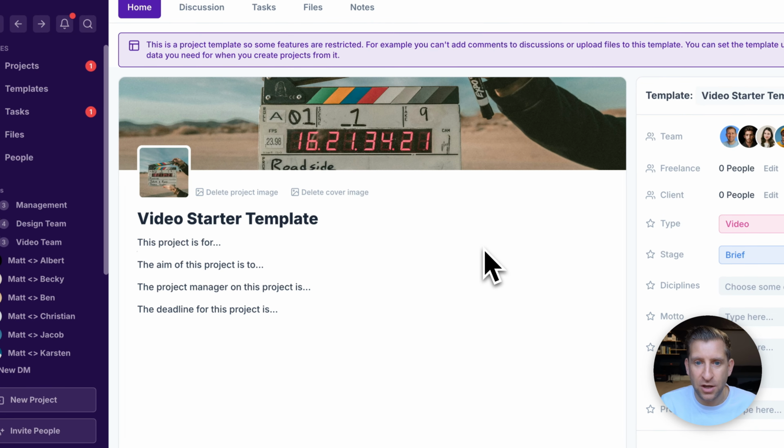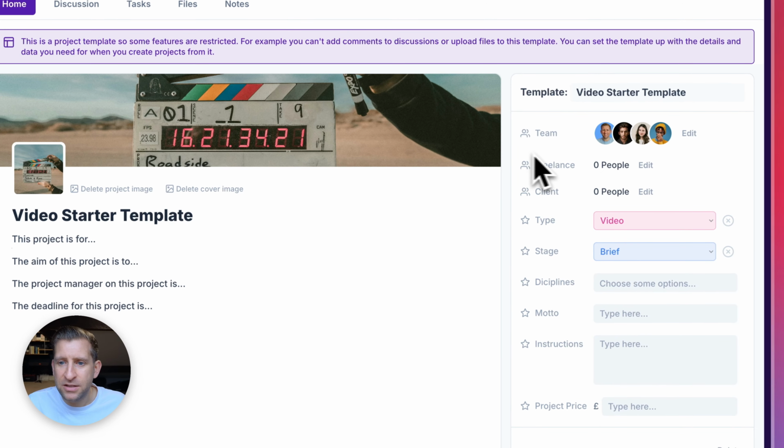Of course, we can change that when we create new projects from this template, but that's a bit of information to get started. And in the description, I also have a few simple questions that help me get started with writing the project description as well. In my sidebar, you can see that I've got the most important team members that I want to be added to each video project. This means that I just don't have to add them when I create projects using this template, and it just speeds up that workflow.